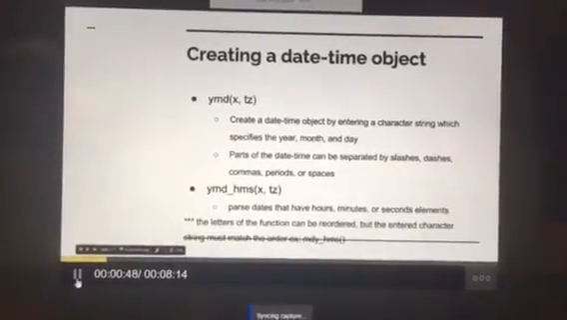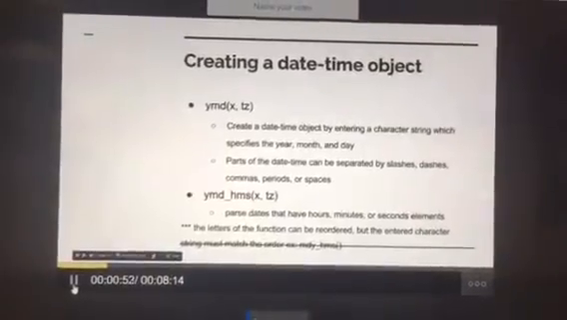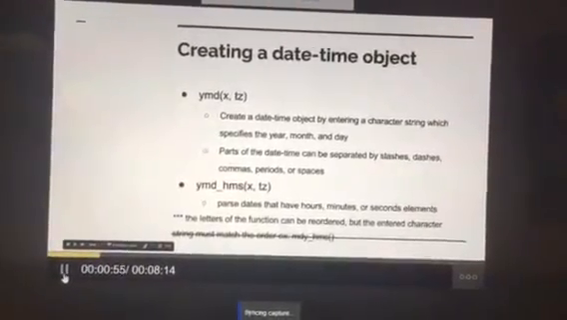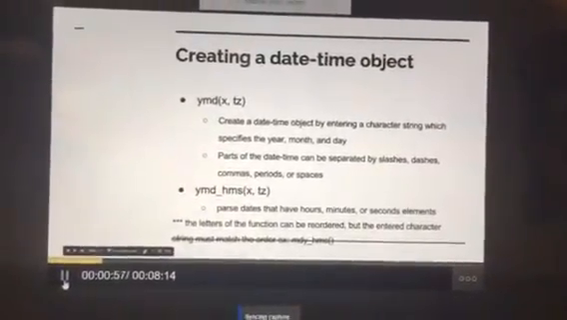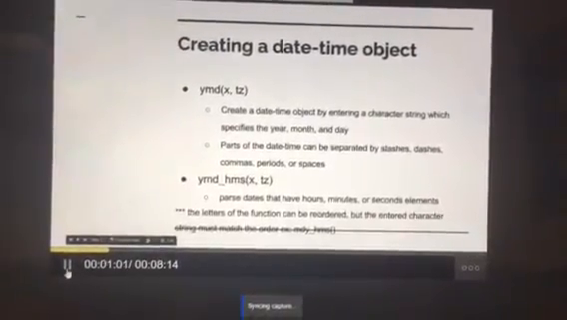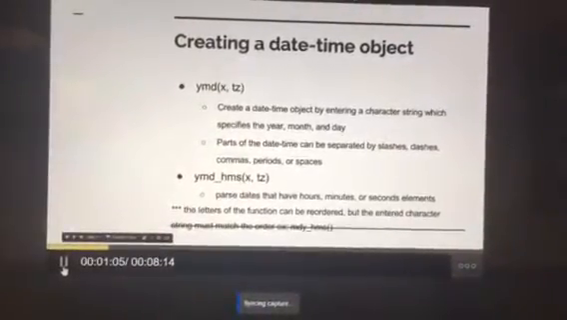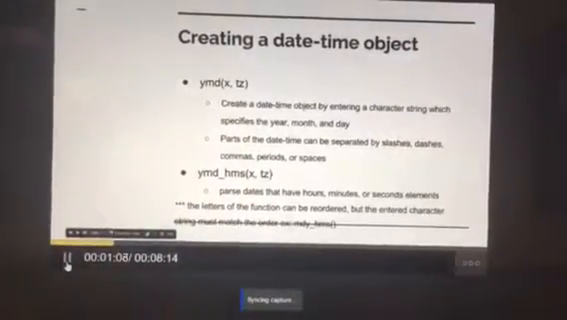You can also add time to the object, such as adding hours, minutes, and seconds by adding an underscore HMS to your time object. The letters in the function can be reordered, but the entered character string must match the order. For example, you could have month, day, year, as long as you do MDY.